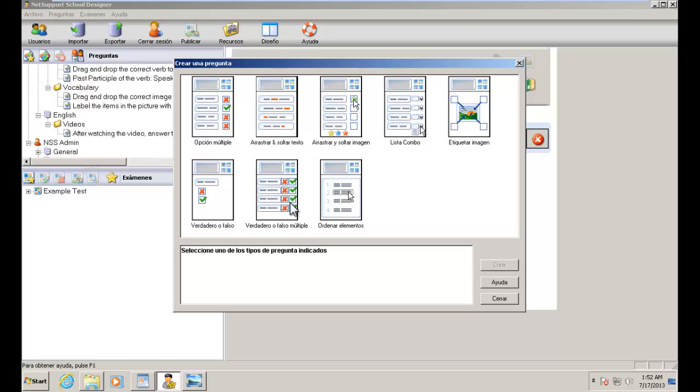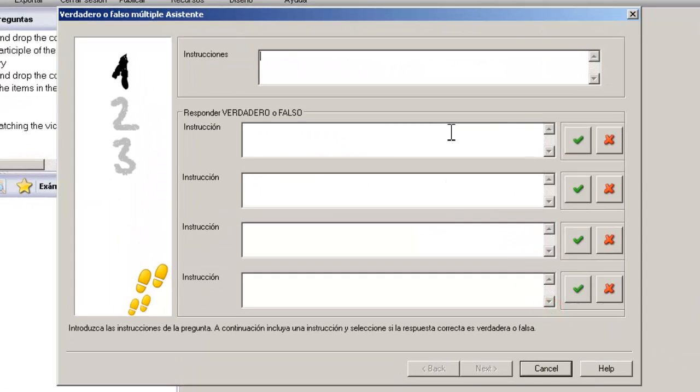Now it's the time for a multiple true or false question. Then let's click here and then click on create. Good. Now for this question I'm going to use a question resource, and it's going to be an audio, an MP3, in order that the student can listen to a conversation or a speech or something and answer the questions.